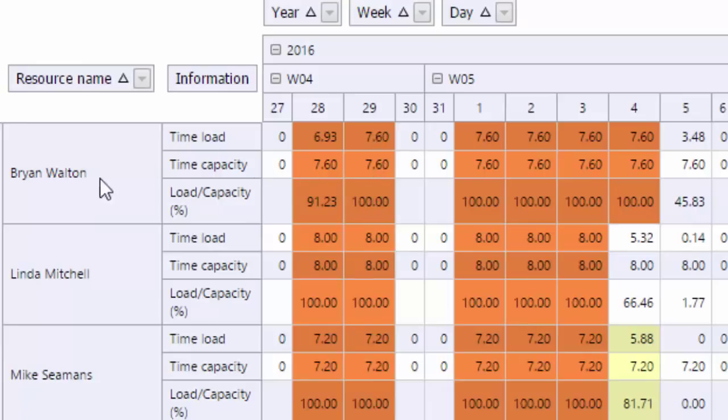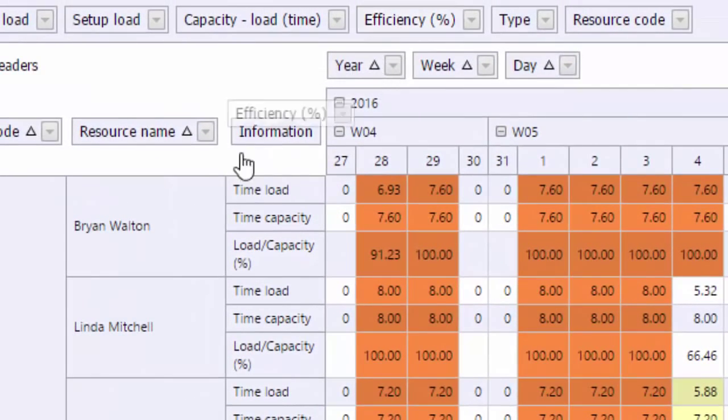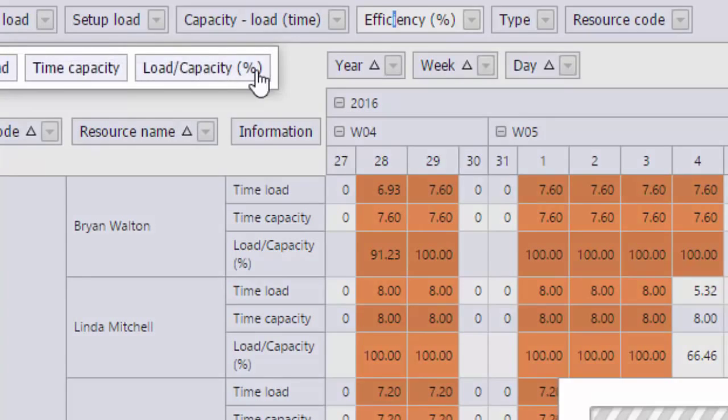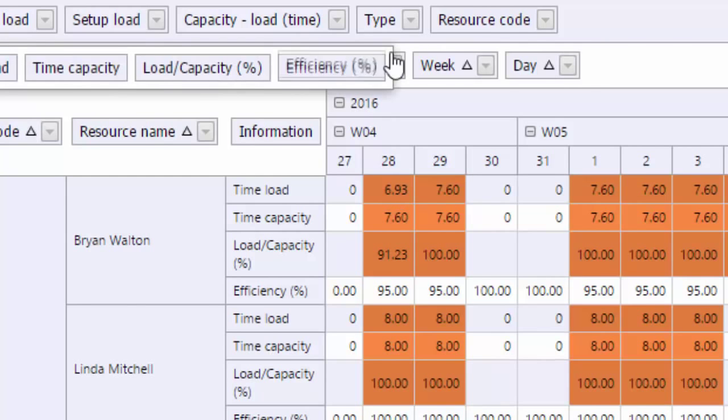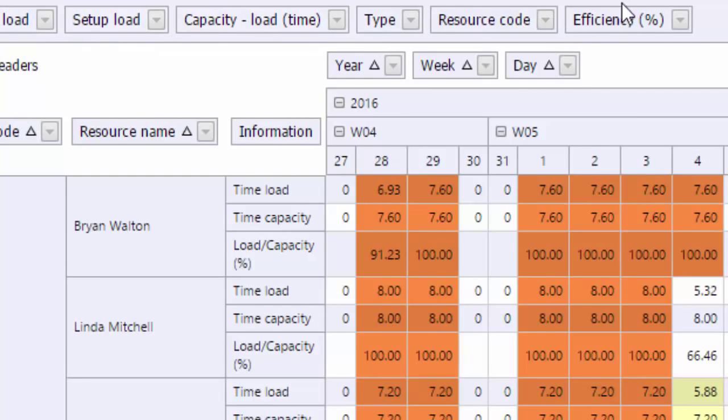Now I can tell typical workday is 8 hours. This is at 7.6, so Brian's not as efficient as Linda or Mike is. So if I go ahead and pull down efficiency, I can add that measure and we'll add that to the end. So I can see he's 95% efficient, which is why his capacity has been reduced. He can't produce as much in the same amount of time. That's where that gets taken into account. You can add a whole bunch of different measures, change your time scales, adjust the information displayed over here, so this makes more sense to you based on what measures you like to view.